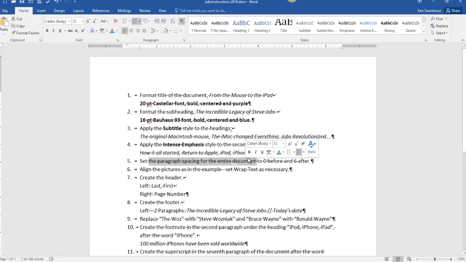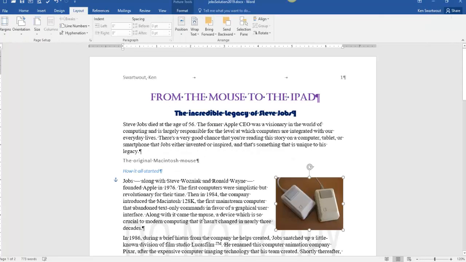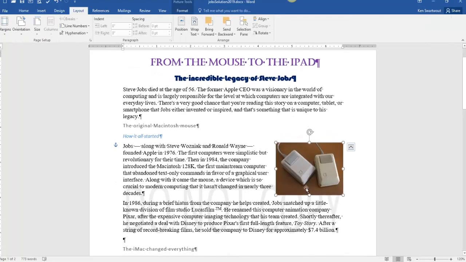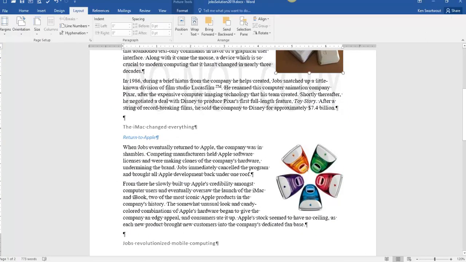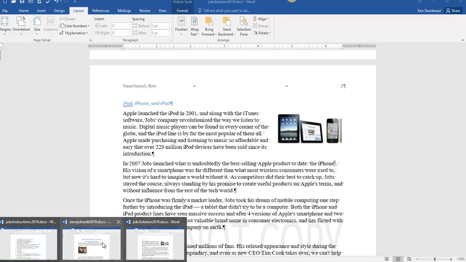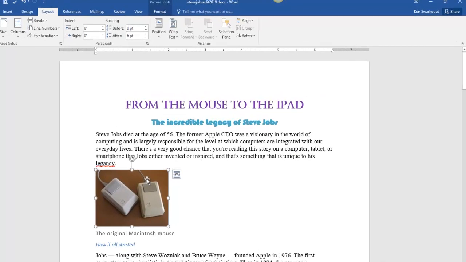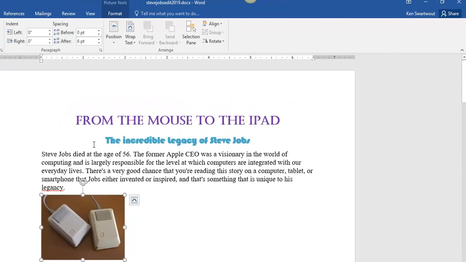Align the pictures as in the example. Set wrap text as necessary. So this is one where you have to look at this. So one picture's there, one's around there, one's around there. I'm just looking at rough locations. And notice I don't tell you the text wrap that you need, because it kind of doesn't really matter. When it's this, the specifics of what you're going for here, it's vague.